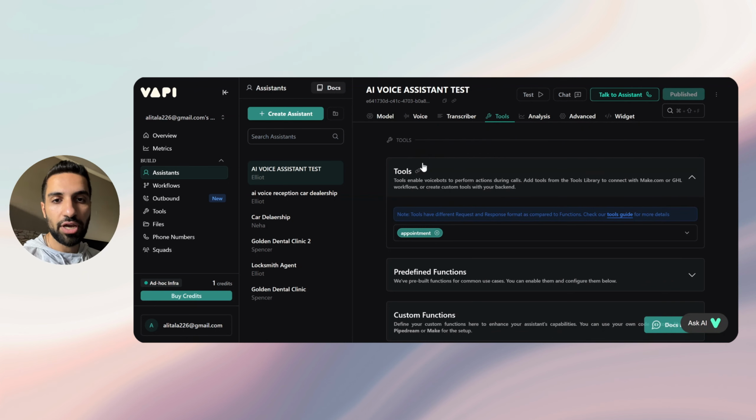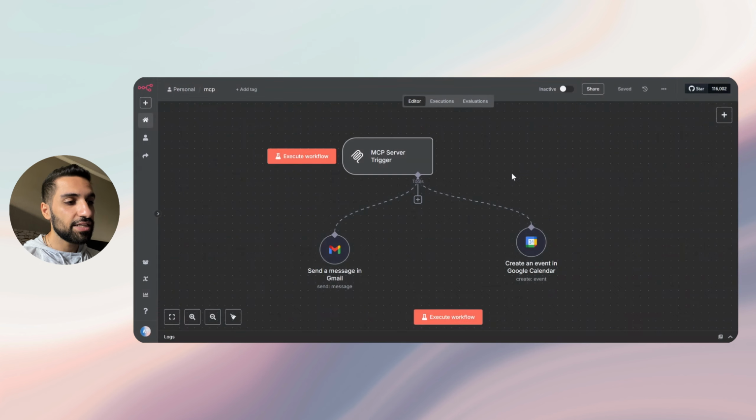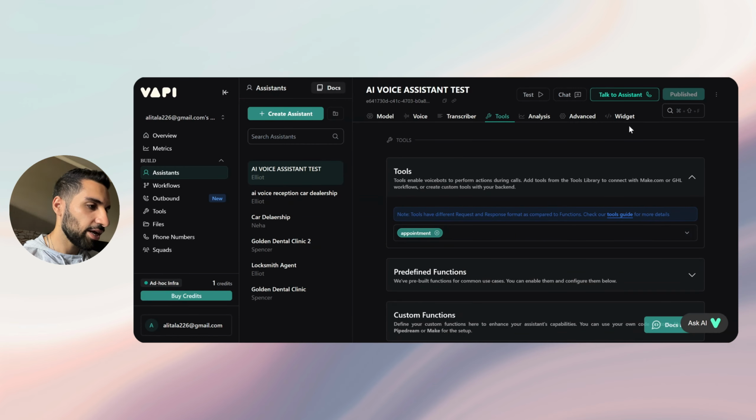So now I'm going to call my AI assistant, and I'm going to show you how I can talk to this AI assistant and give my information, and you will be able to see that this AI assistant will call this workflow and start taking actions inside it. So let's call our AI assistant here.